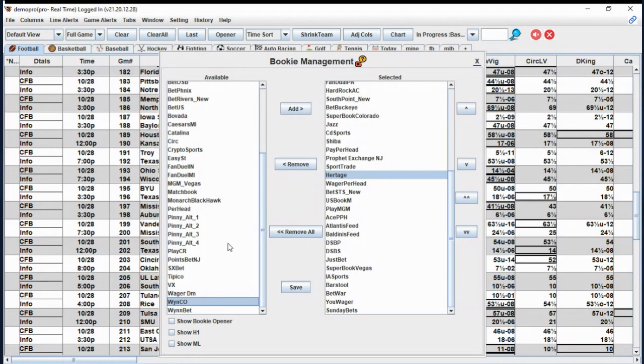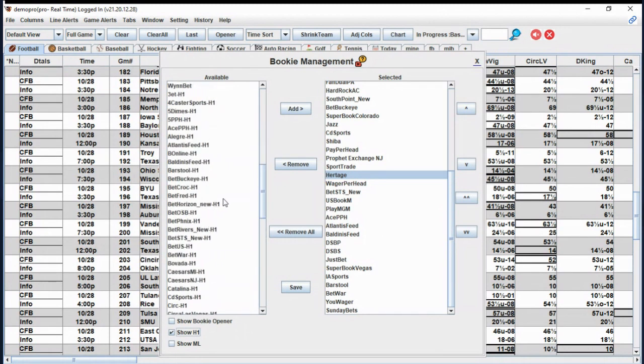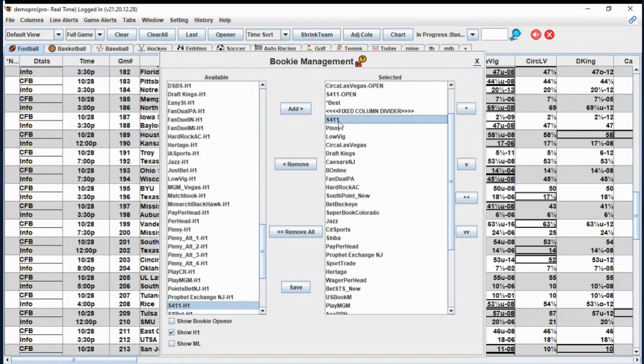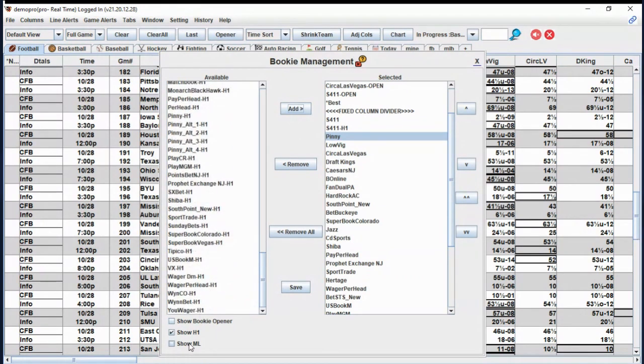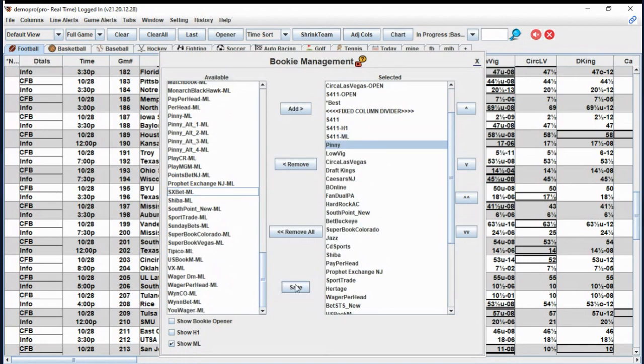Before we exit the screen, another thing a lot of people like to use. Remember how I said show bookie opener? What you could also do is show first halves, and you could also show money line. So let's just say I go right here and I want to show the first half of a game. First half. And I want to show the money line of the game, but I don't want to have to change screens. So if I do that right there, boom, and I click save.